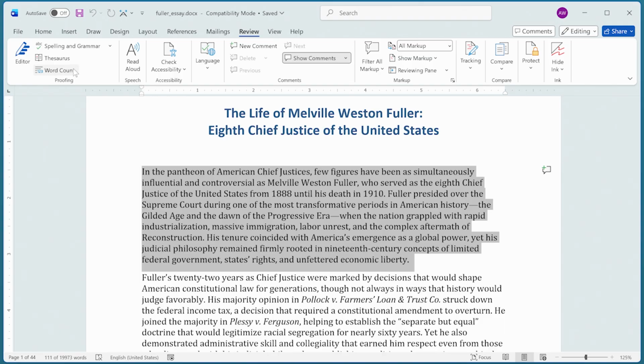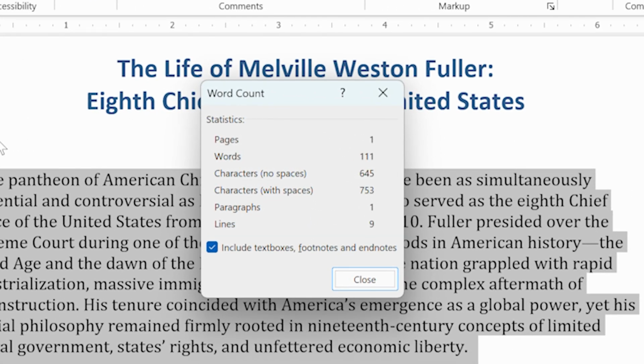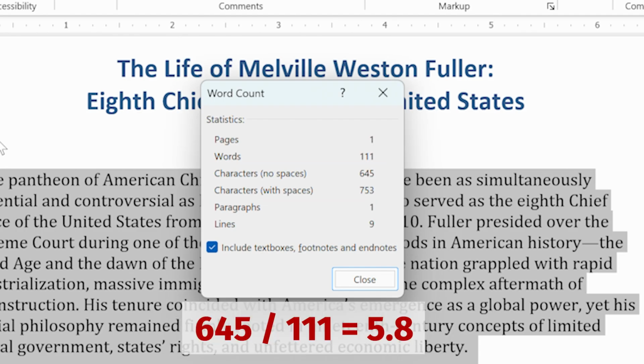Then I'm going to jump over to the Review tab of the ribbon, and there's a word count tool right over here. I click on that, and I can see the statistics for what I have selected within this particular document. It shows that there's a full page here, but it's not. It's just one paragraph on that page. But it does show me the number of characters, both with spaces and without spaces. You'll want to use the character count that doesn't include spaces and then divide it by the number of words that's shown in the dialog box. That'll give you your average word length.